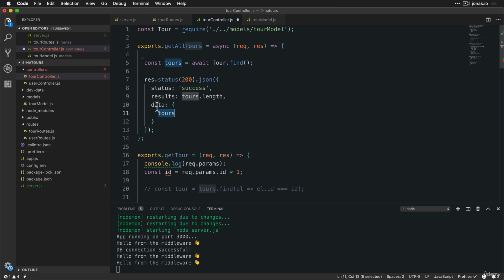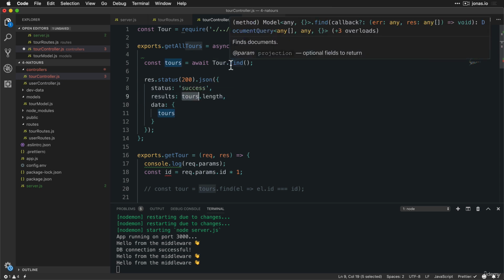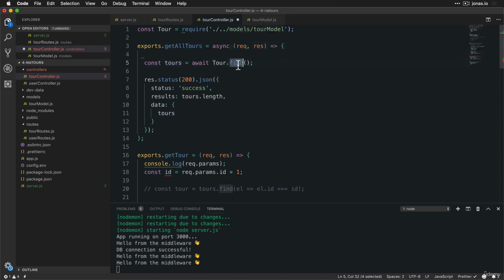So remember that we have this data property here to basically envelope the tours. And then we also send this property here, which simply measures the number of results that are in the tours array. Okay, because of course this find method here will return an array of all these documents and will also very nicely convert them into JavaScript objects. Okay, so this find method really does all the work for us.